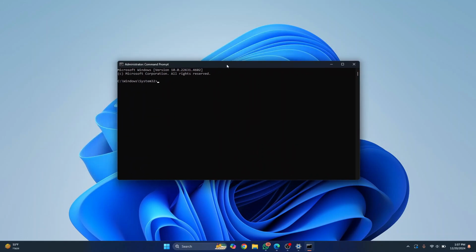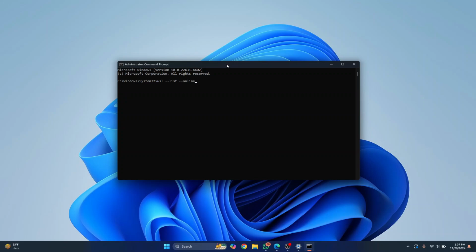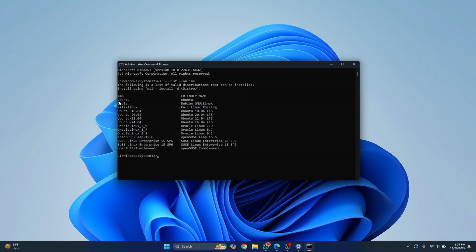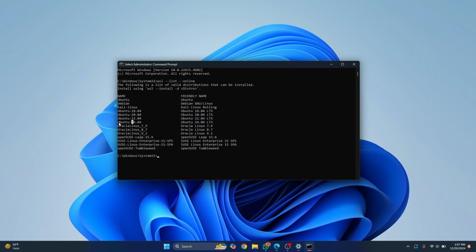Here you need to type this command to see all the list of available OS that you can install by default. So type wsl --list and --online, hit enter, and as you can see, we can install these versions of Linux by just one command. So let's say we want to install Ubuntu 24.04.